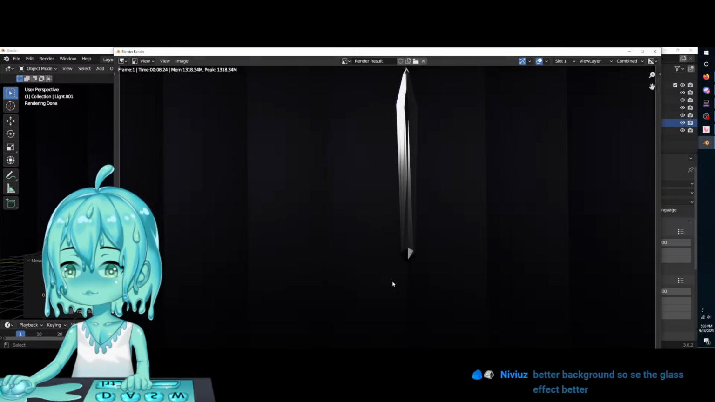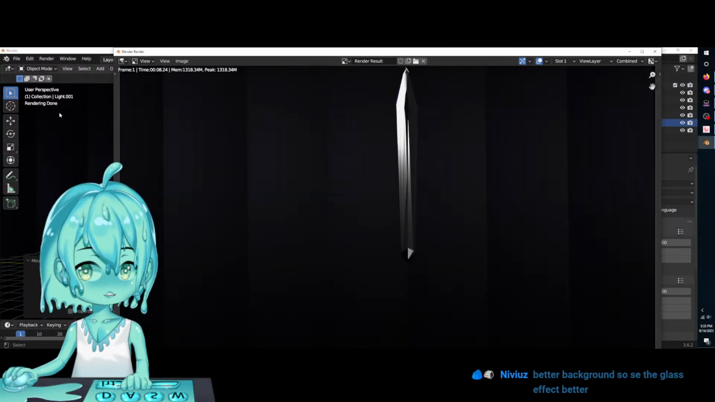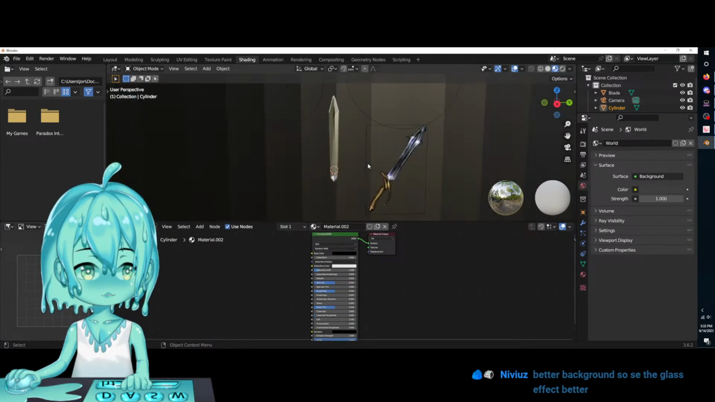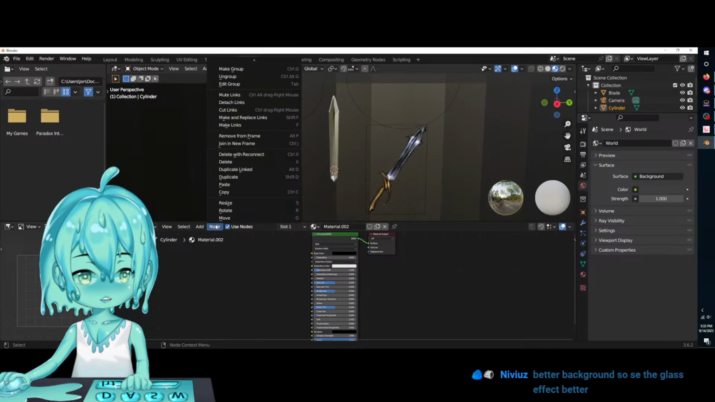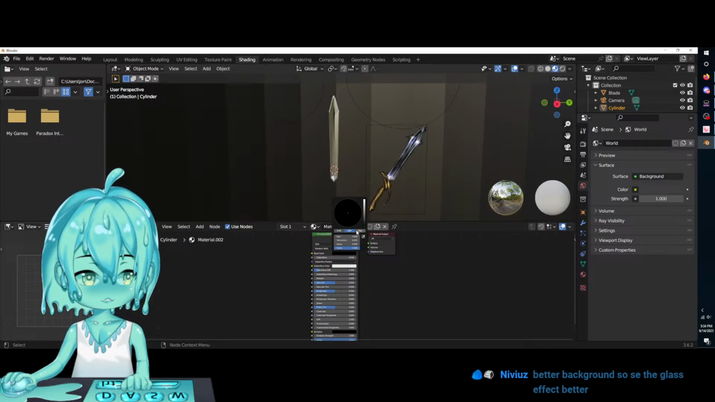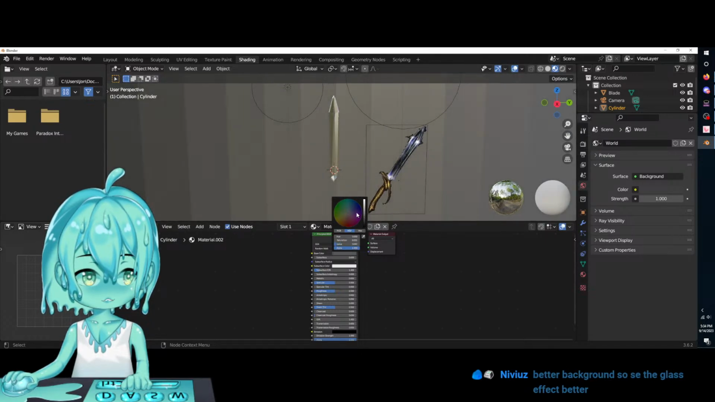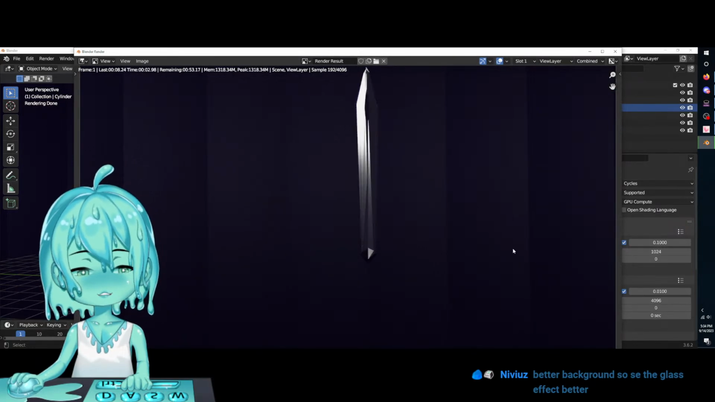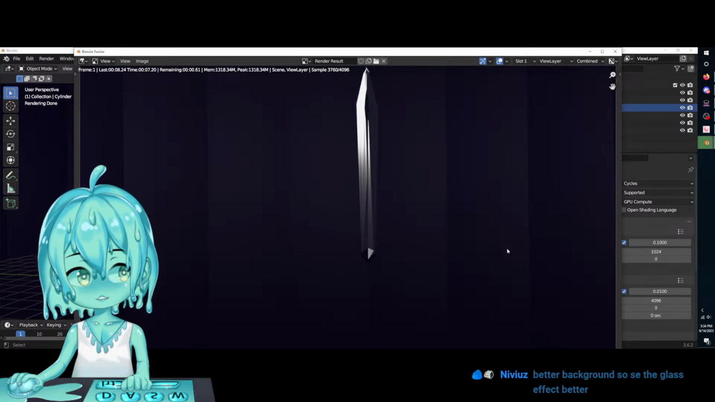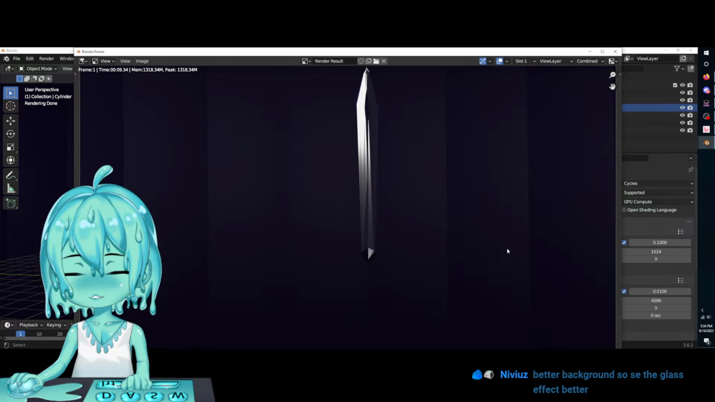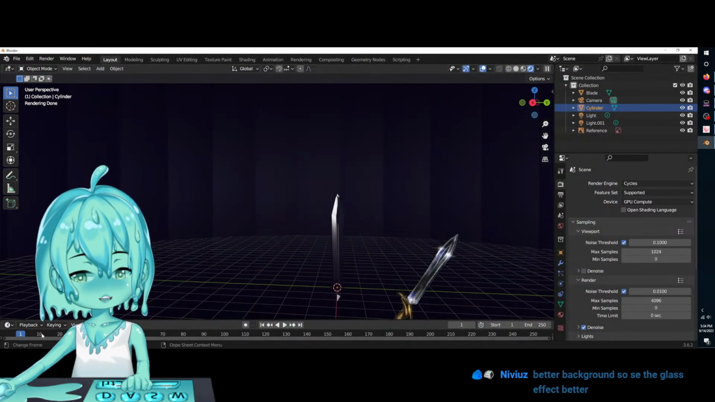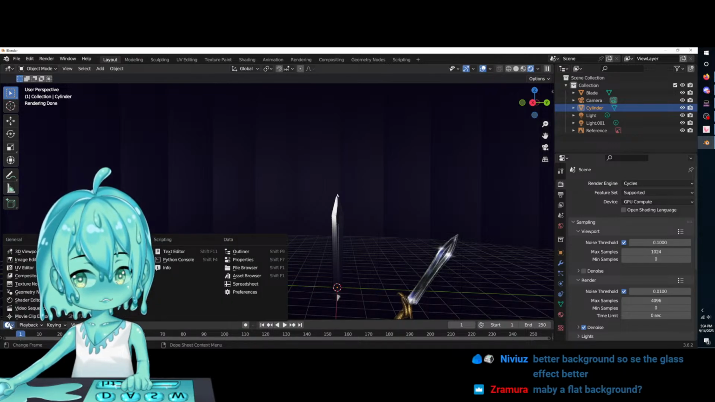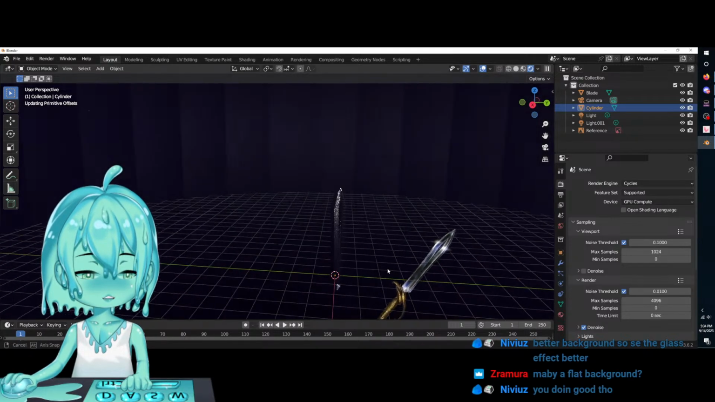Oh, based. Better background, so the glass effect is better? What better background? The original has a black background. I mean, I guess we could give it something else besides black. Maybe we just give this the magenta. I don't think it really makes a difference. It's like we just need glass, and it's hard to do without animating. So maybe what we do is, we're gonna kind of look crappy until we actually render an animation, right?